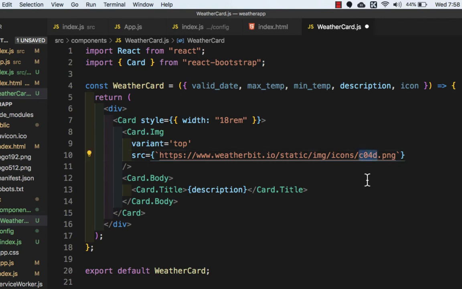And instead of C04D, let's remove this and we need to add a dollar sign, curly brace and icon. This is the name of the prop. Okay, so let's save this. Now we have the description and the icon. Now we will add the remaining properties.